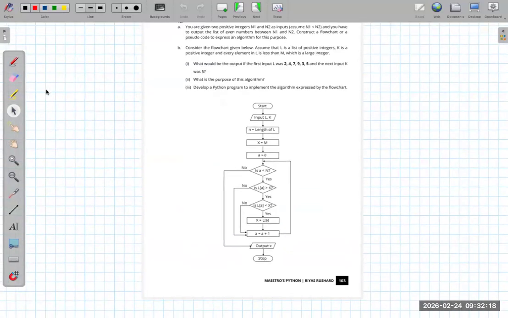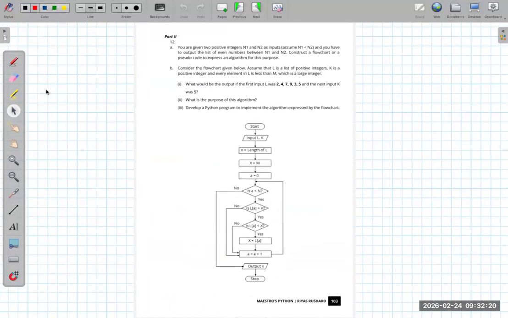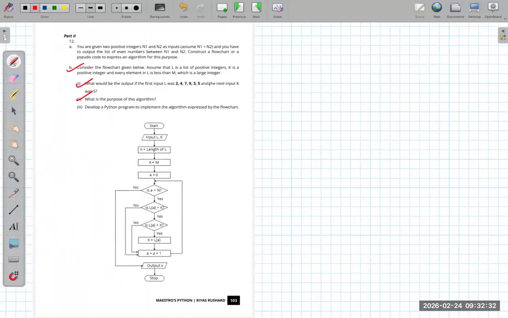Okay, so here we go. Page number 103, question number B1 and 2. Let me help to break down the question. Consider the following flow chart. Assume that L is a list of positive integers and K is a positive number.